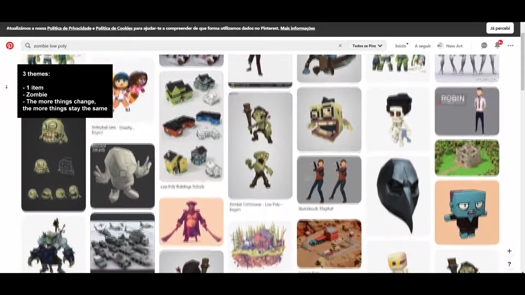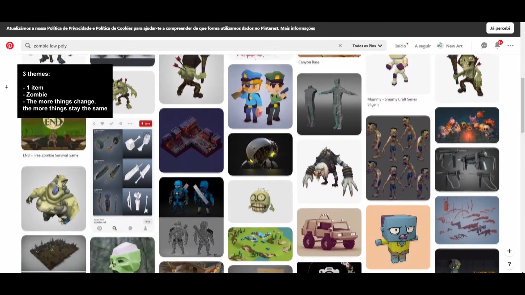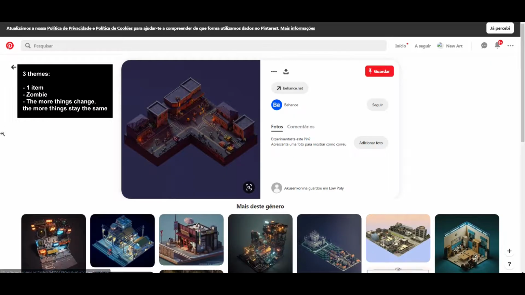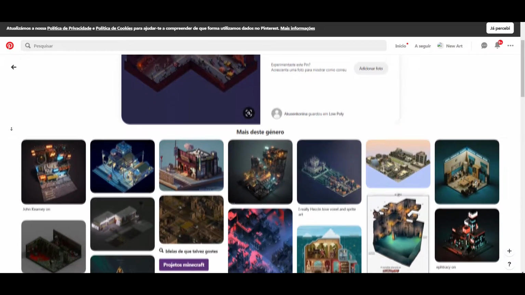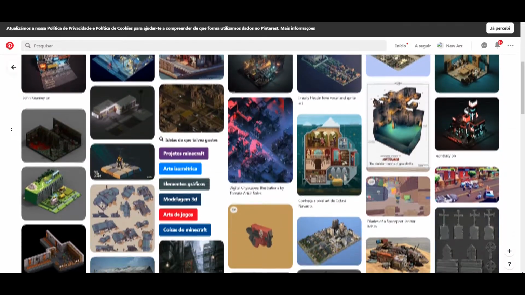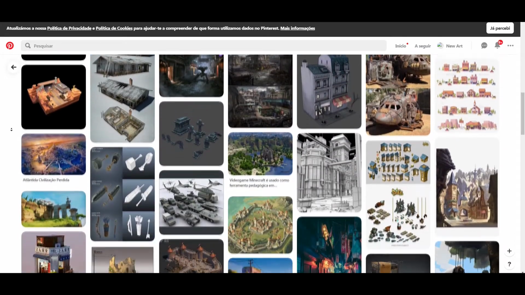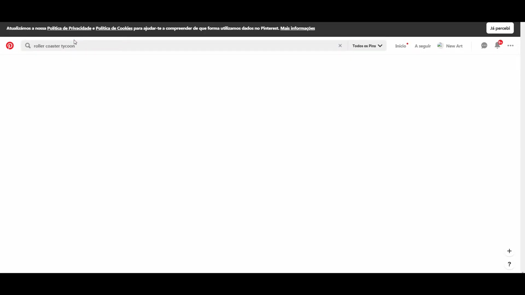First one was called One Item. The second one, Zombie. And the third one was a sentence, like, the more things change, the more things stay the same. Yeah, I admit it was a little confusing in the beginning, so I only chose one theme. It was the zombie one.